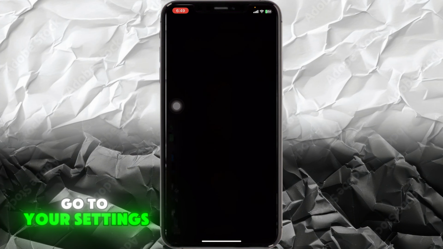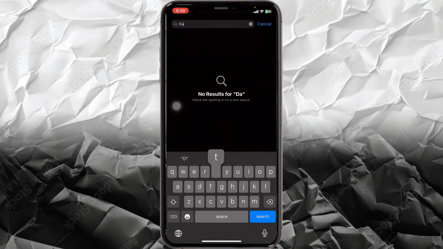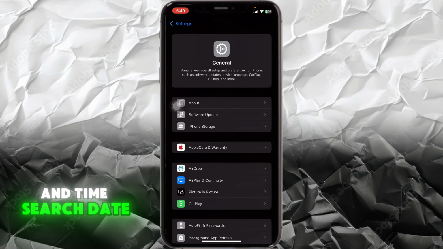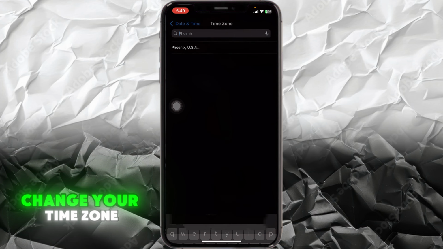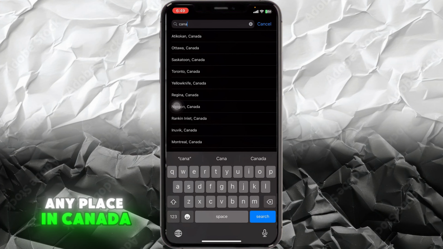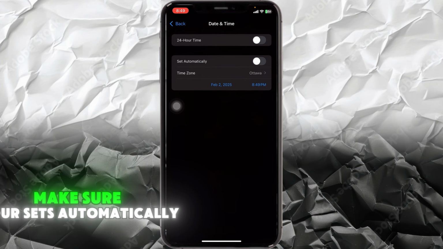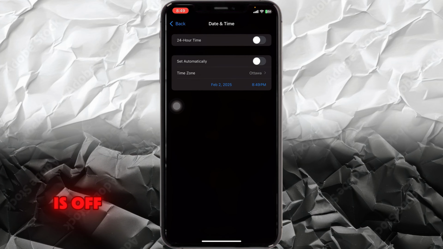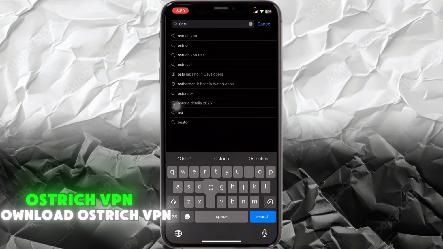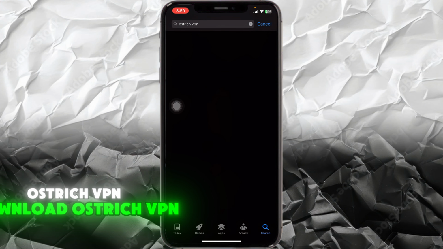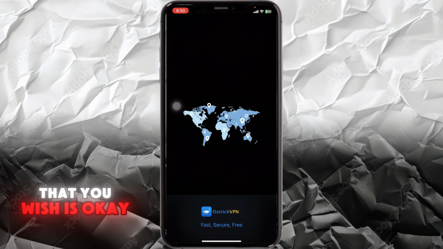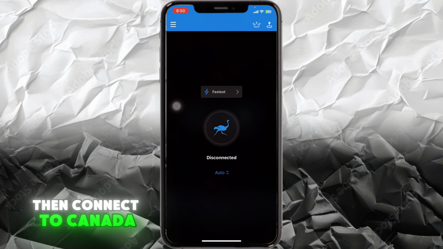Go to your settings, search date and time, and change your time zone to Canada. Any place in Canada. Make sure your set automatically is off. Then download a VPN, download Ostrich VPN, or any free VPN that you wish is okay. Then connect to Canada.